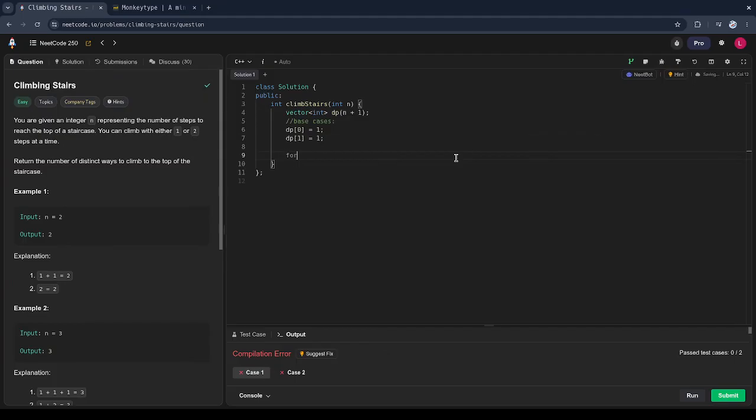Then you just have to do a loop over the vector. So int i is equal to 2, because again, we have these 2 base cases already. And we do i is less than or equal to n, because we want to include it, and then plus plus i. And then this is very important here. So the ith iteration is always, as you can see here, i.